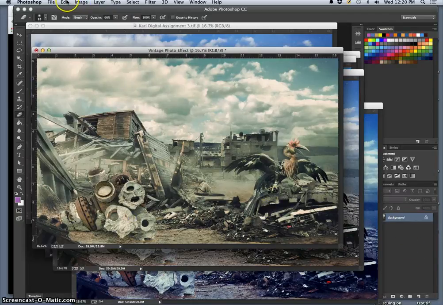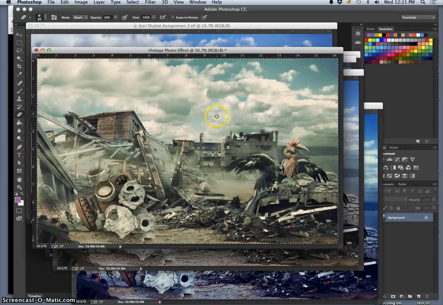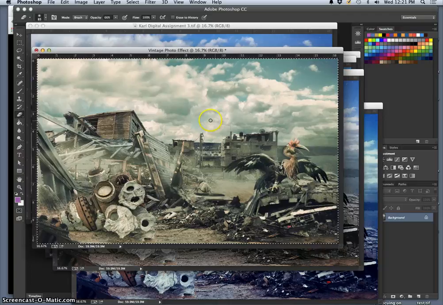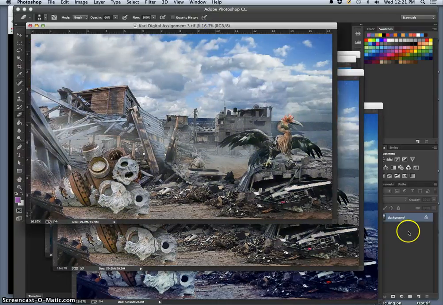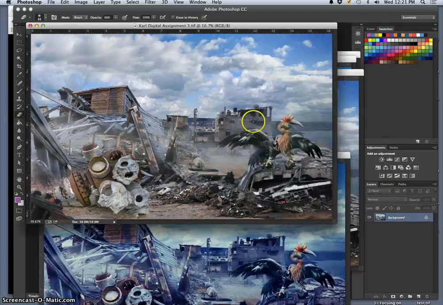Then I select all by saying select all or Command A shortcut. Then I copy, edit, copy, or Command C. Then I close it and don't save it. Go to my original, which is one flattened layer. Let me show you where you can see the layers. And then I paste it, Command V, right on top. So my TIFF file is going to be my original with different color processing layers on top.